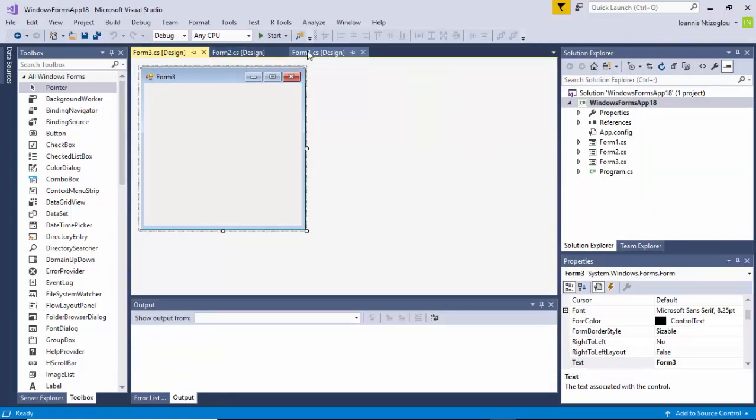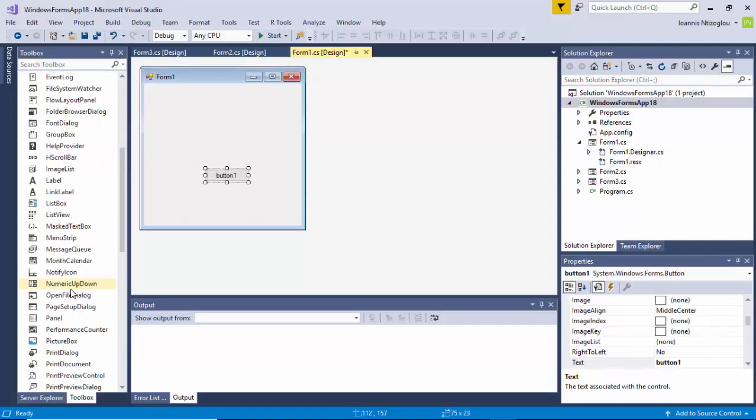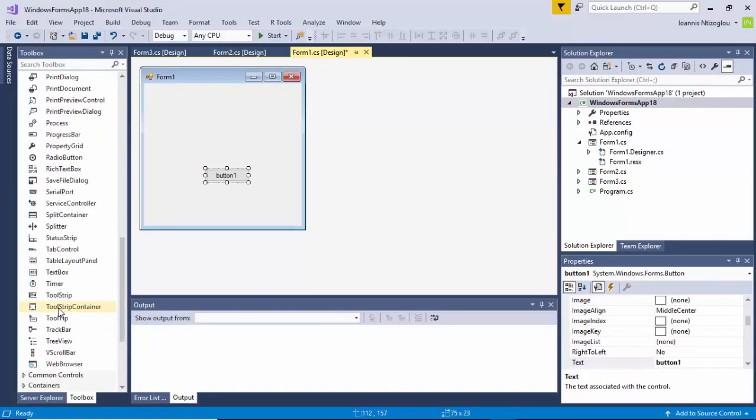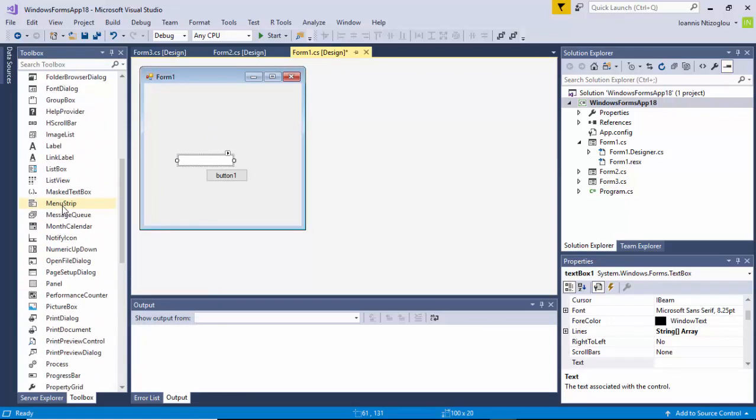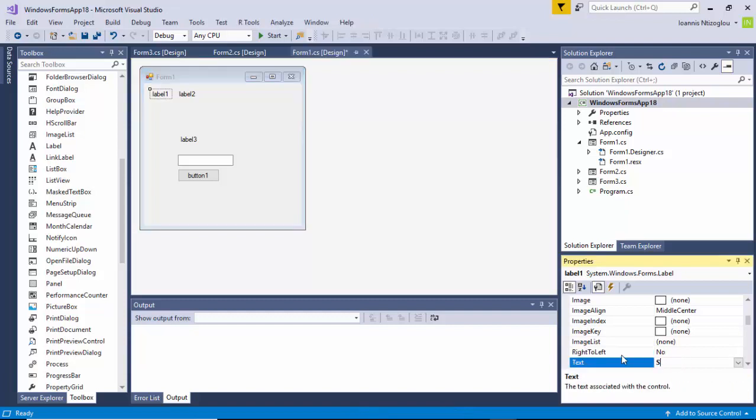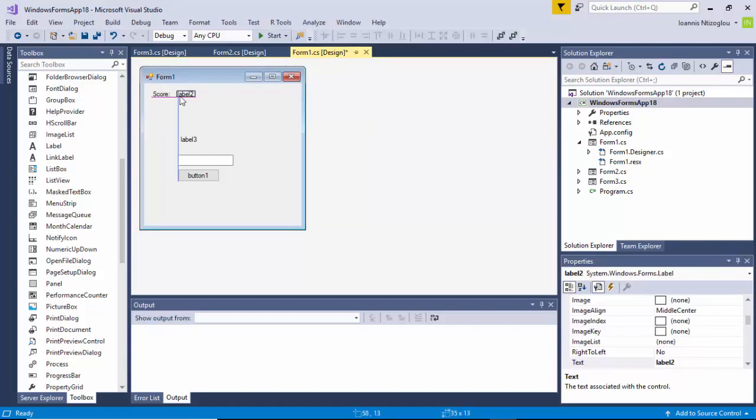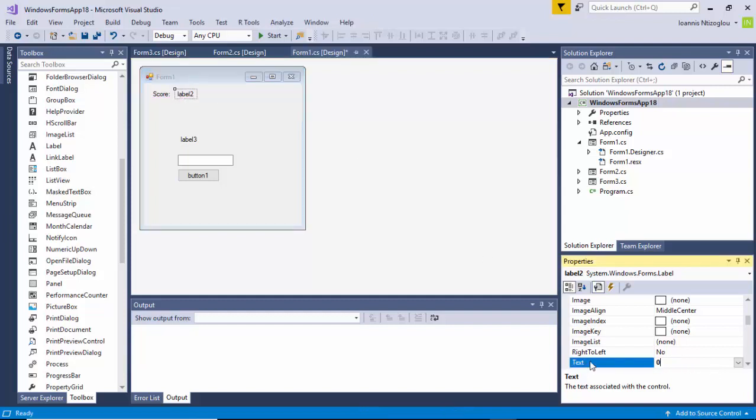So with the first form selected, I'm going to add a button. I'm going to add a text box and a label. So let's put a text box here, and I'm actually going to put a couple of labels. I'm going to put a label here, I'm going to put a label there, and also I'm going to add a label here. Now, with the first label selected, I'm going to change the text to say score and a space. For the next label, by default I'm going to put 0 here.